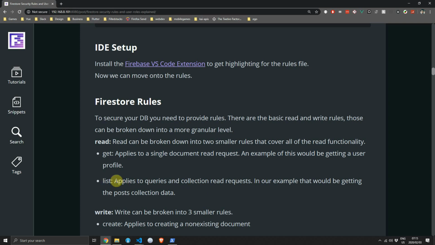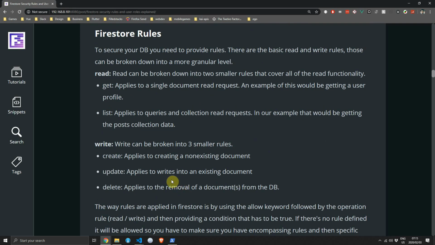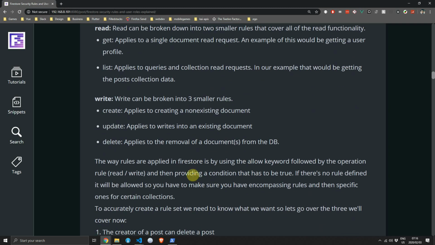Then for the write rules, it can be broken down into three smaller rules. The first one is create, which applies to creating a non-existing document in the database. The second rule is update, which applies to writing or overwriting existing values inside an existing document. And the last one is delete, which applies to the removal of a document from the database.